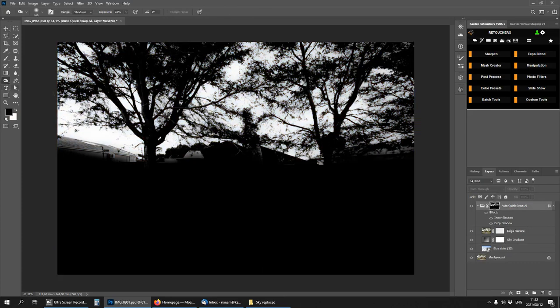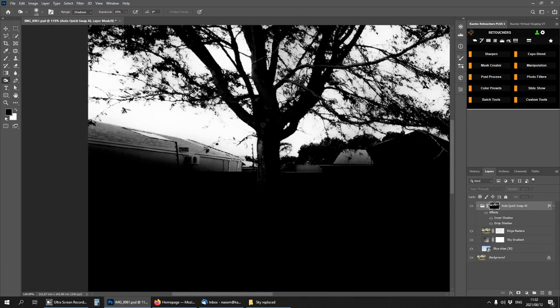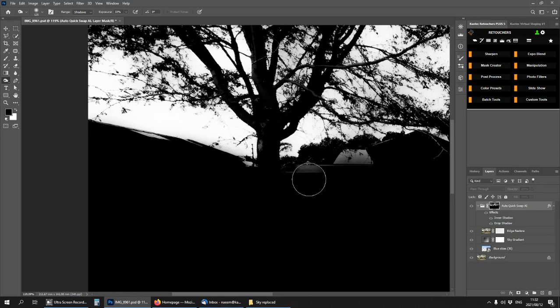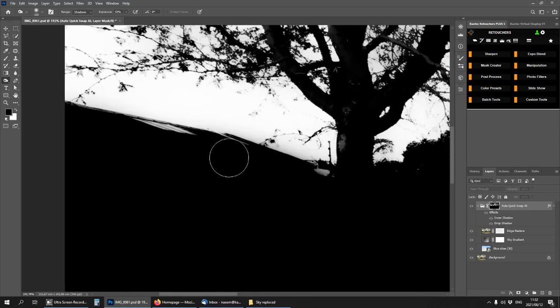So yeah, by default, when you do the sky swap with a new version, you have the burn tool, but on your version you don't have the burn tool automatically, so you can just select it, put it on shadows, and put your exposure on like 30 or so, and start cleaning up. So as you can see, it's easier to burn and fix your mask like this than to just use a normal brush tool.